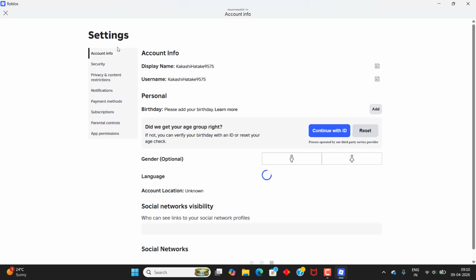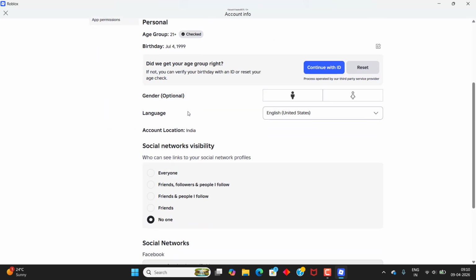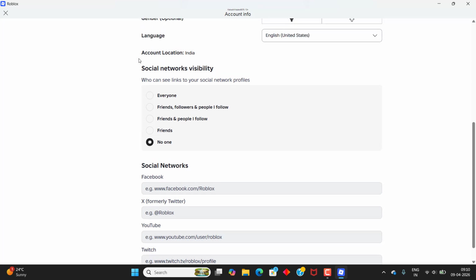In this, scroll down and you can see the account location is there. Currently the account location is wrong, so I need to change this account location. If it's an optional type you can change it, but if it's not optional you cannot change it by this list. So you need to go another method.